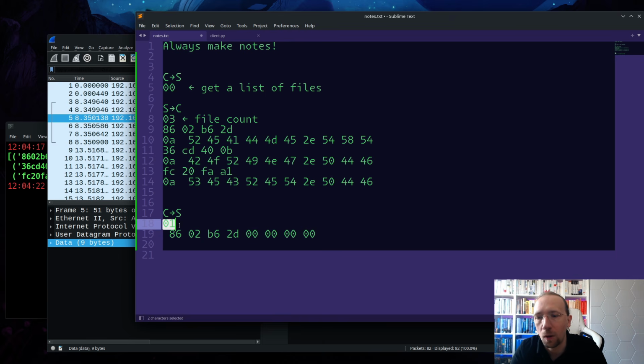Instead, we get 01, which is, I guess, a different command. Then we get this sequence, which is actually identical to this sequence, right? Like 86, 02, B6 to D, which tells me that this is actually the file identifier, maybe the file hash, maybe some unique ID. I have no idea, but it seems to be the file ID.